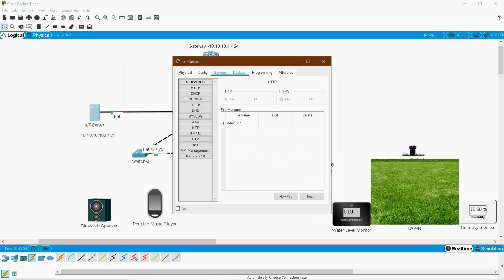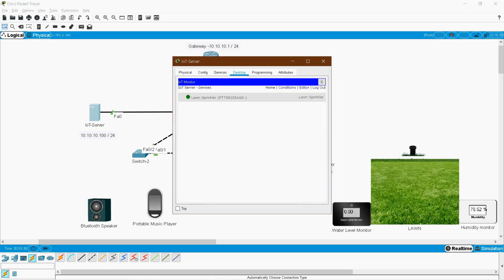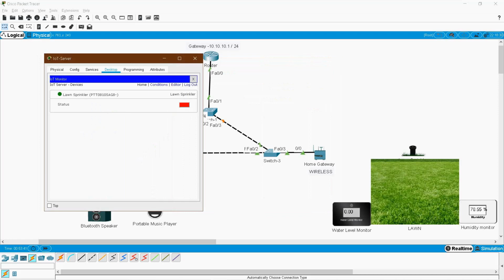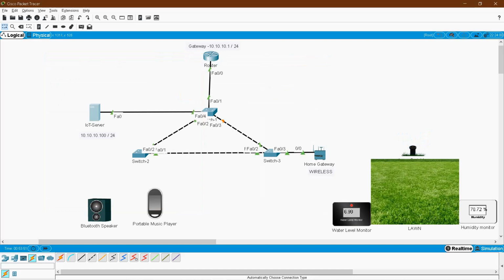Check in your server, go here. Yes, it is connected here. Okay, so from here, see, the status of my lawn sprinkler is red. From here I can turn it on, off, on, off. Okay, and then go to your water level monitor, same job.